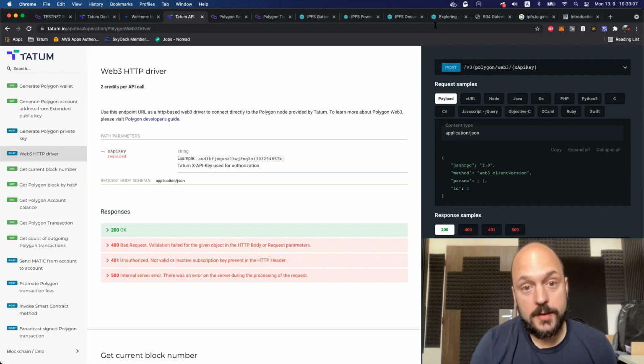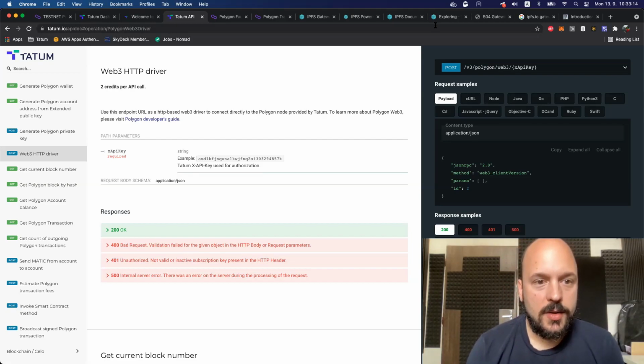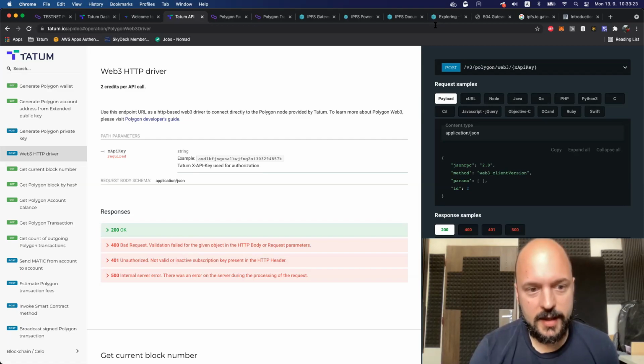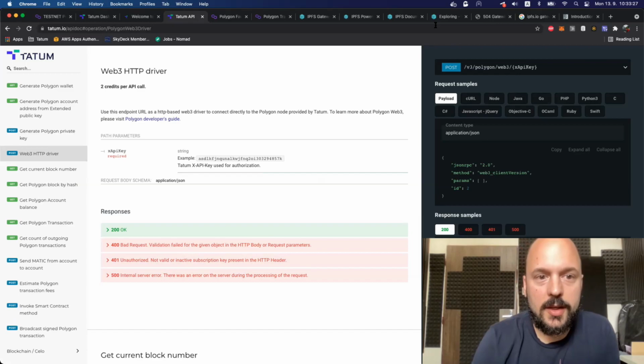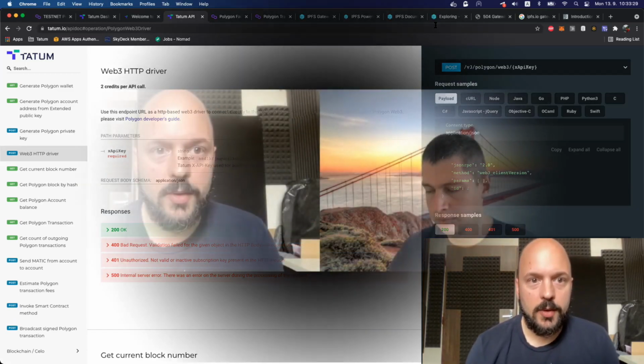But again, if you want to do it yourself and create your own smart contracts and deploy them directly to the nodes, you can using our Web3 HTTP driver. And if you don't, you can use our pre-made smart contracts. And we also have ERC-1155 contracts and fungible tokens, ERC-20 token smart contracts ready to rumble.